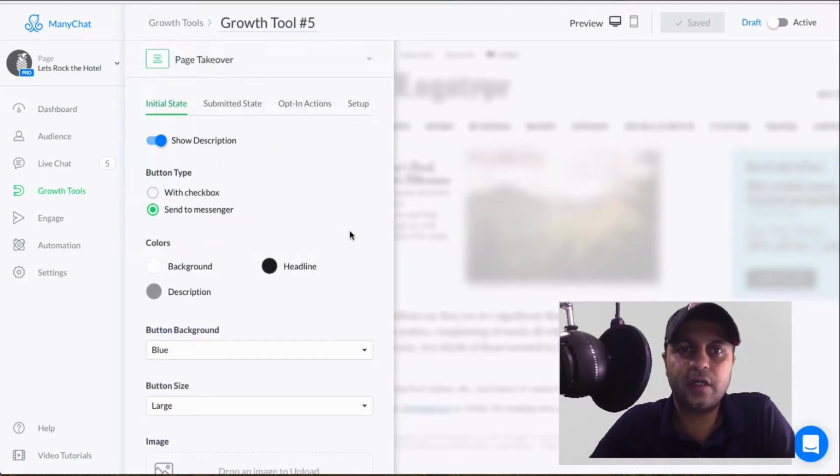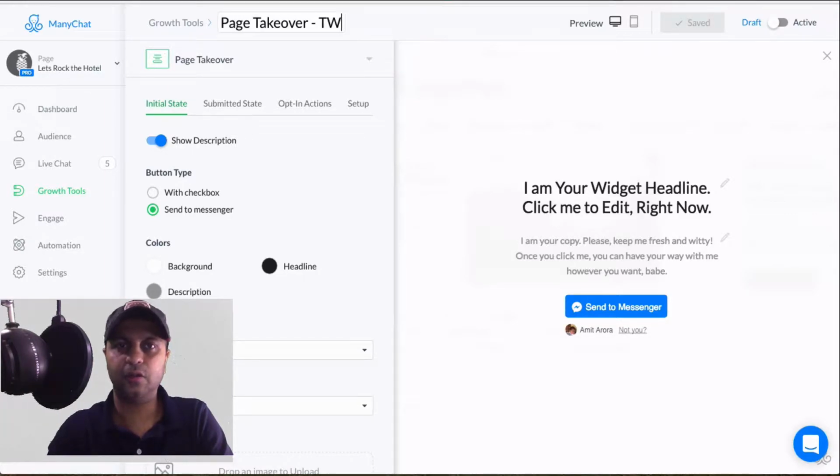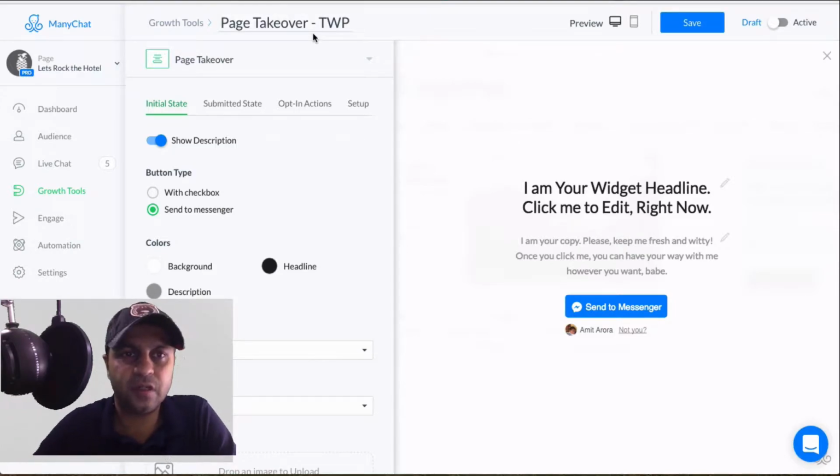Once you have selected your growth tool, let's name it page takeover. I'm actually going to install this on a different website of mine. It's called the Wedding Planner TWP, because I don't want to mess with my live website right now. And then, here are the next steps.